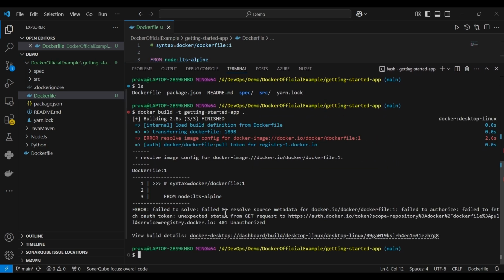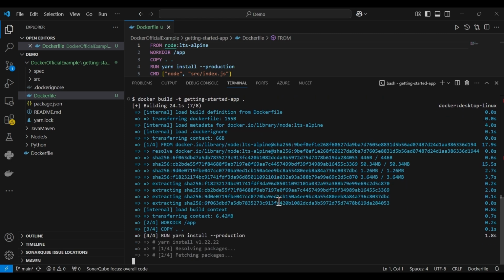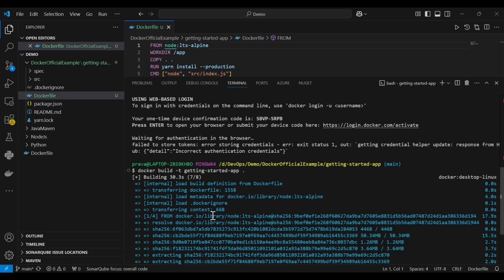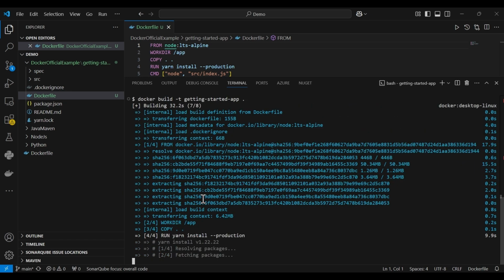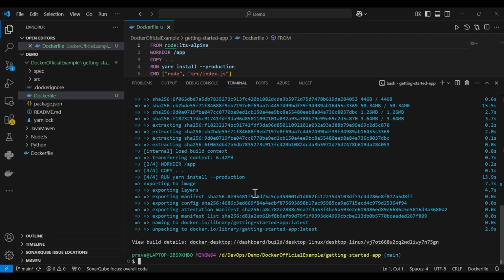Okay, we're getting some error. I was getting some authentication error, so I did docker login and then followed the instructions, and now I'm able to fetch the image. Some authentication problem. Okay, the Docker build is complete.